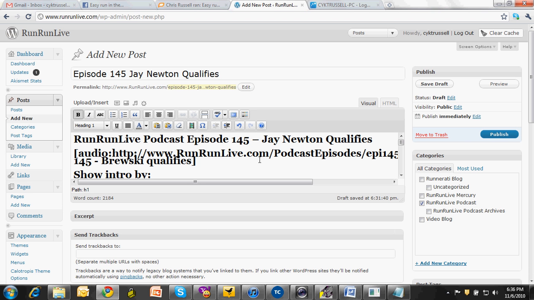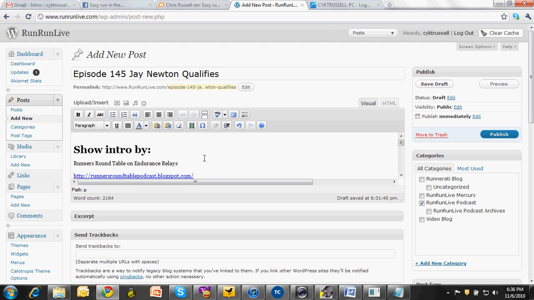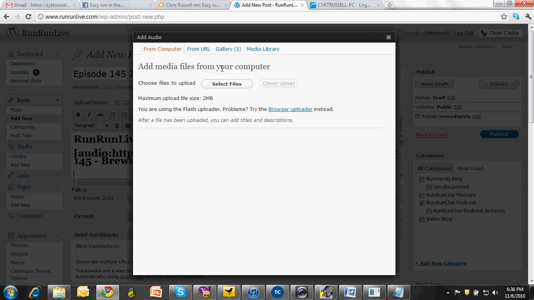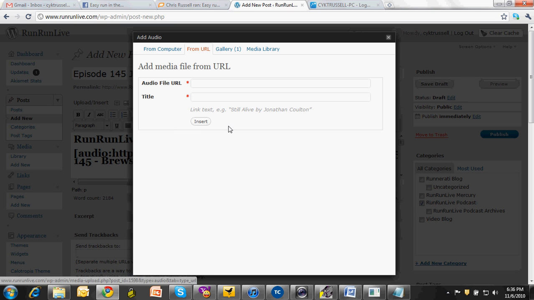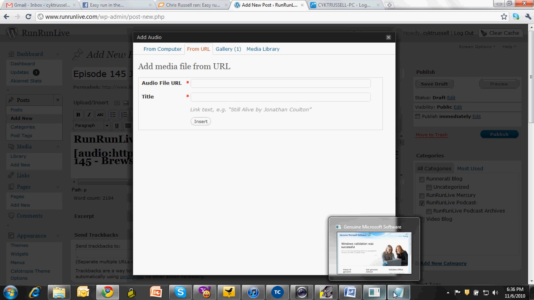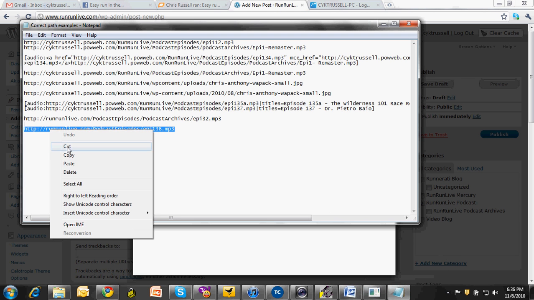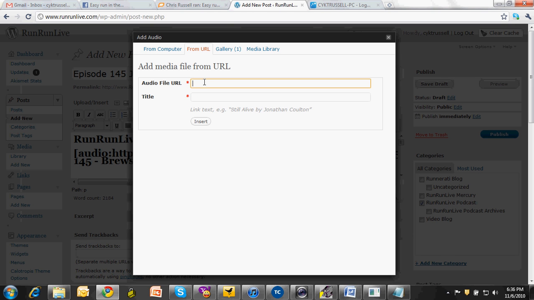Alright, I like to give people two choices for audio. That's the embedded player. I'm also going to give them the audio link. So I'm going to go back to audio, and I'm going to say from URL. Now I have the URLs in a text file over here. So basically the URL looks like this. I copy it, I paste it, so it says http://runrunlive.com podcast episodes epi, and this is going to change to 145. Insert, and I'm not quite done.